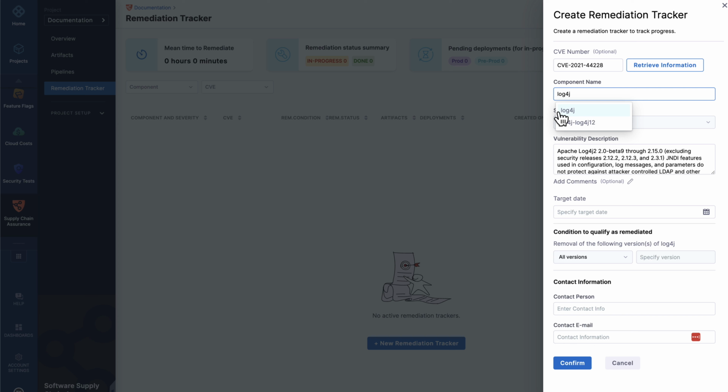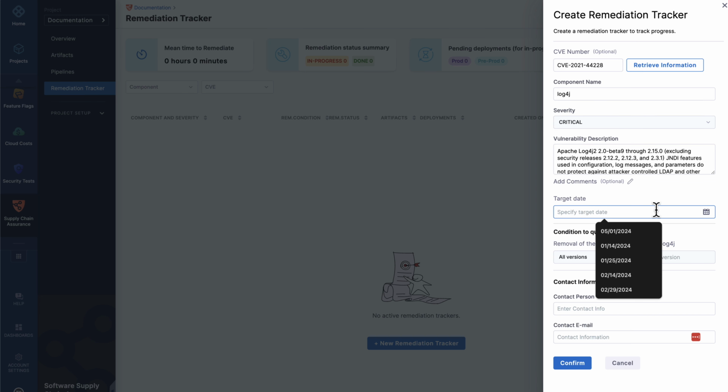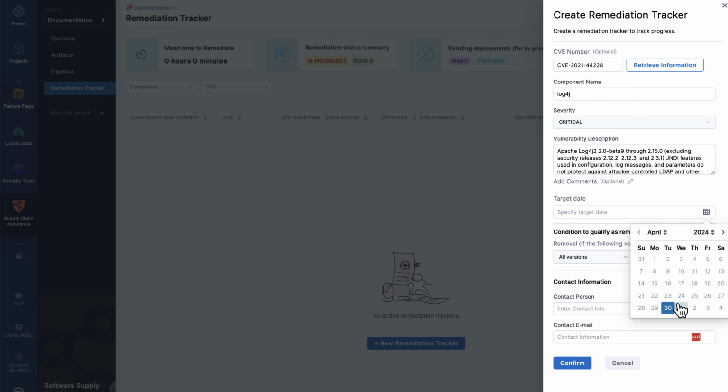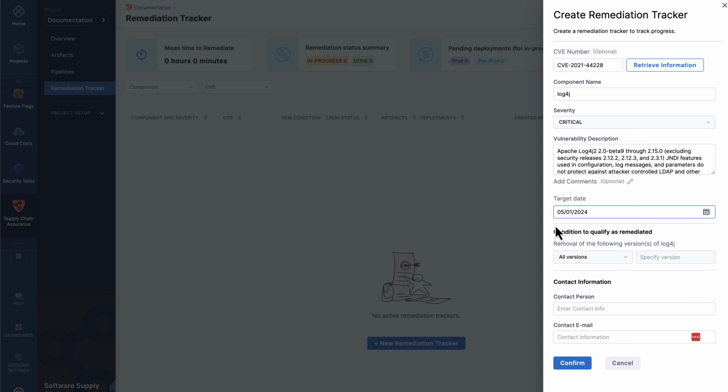So let me choose Log4j, and then the target date by which I want this to be remediated. And next is another important thing, which is a condition to qualify as remediated, which means the removal of the following version of Log4j will be considered as remediated.